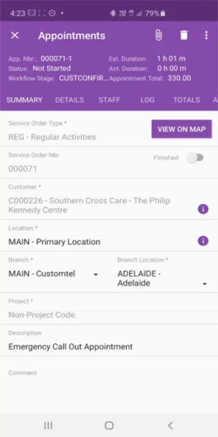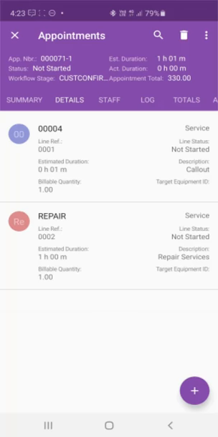I can see some basic information around the estimated duration of the job, which is specified by the details. Now, this is already set up in the MYOB Advanced system. This might be done by a dispatcher or a field technician manager who will be building out the appointments either from service contracts or from an emergency appointment, which is just created on the fly. I can see it's built up of a service line, which is a call-out fee, and then a repair line, which is the actual repair services. And these would have an estimated duration and an estimated cost as well. So we can see that at the top.